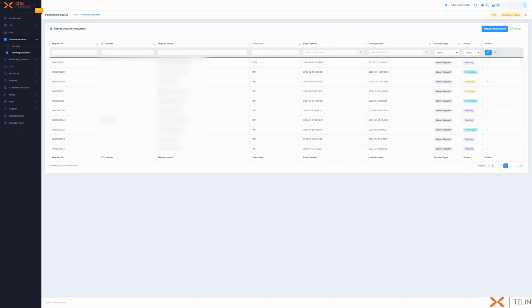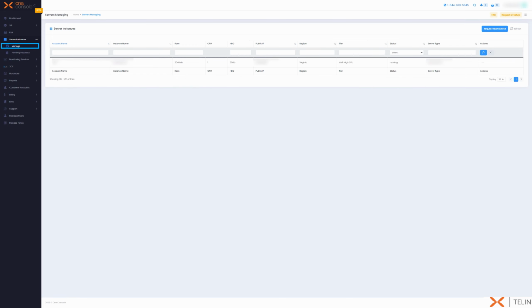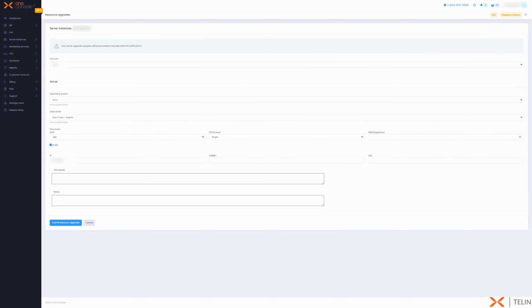If you've added additional extensions to your 3CX phone system and no longer meet the recommended resource requirements, or would like to add a VPN to your instance, this can all be done from the Management tab. Next to our instance, we can select the ellipsis and now Resource Upgrade. From here, we can increase or decrease resources or add a VPN.